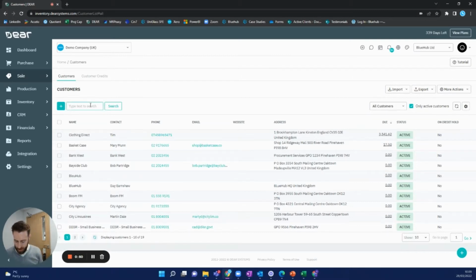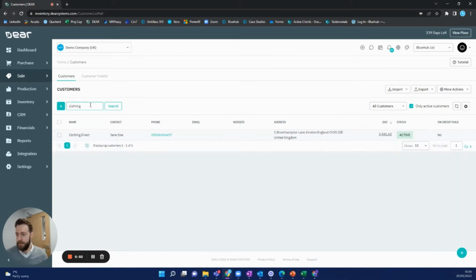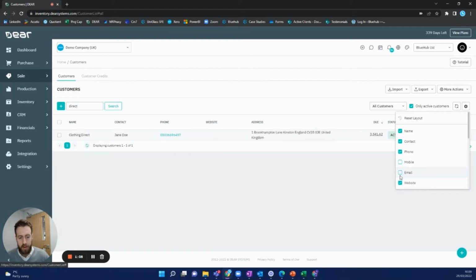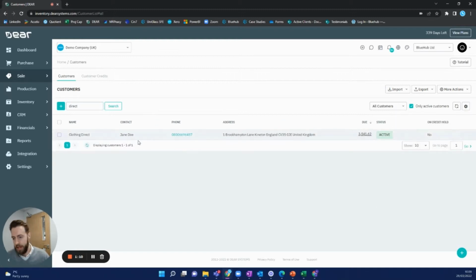You can use this top bar here to search. And with all the search in Deer, it's keyword search. So if I now search direct, it's going to pull up the same company. I don't have to search from the start of the name across. Also on here, I can see there's many fields showing and I can edit this display. So if I now want to remove email and website, I can, and it gives me a nice cleaner view.